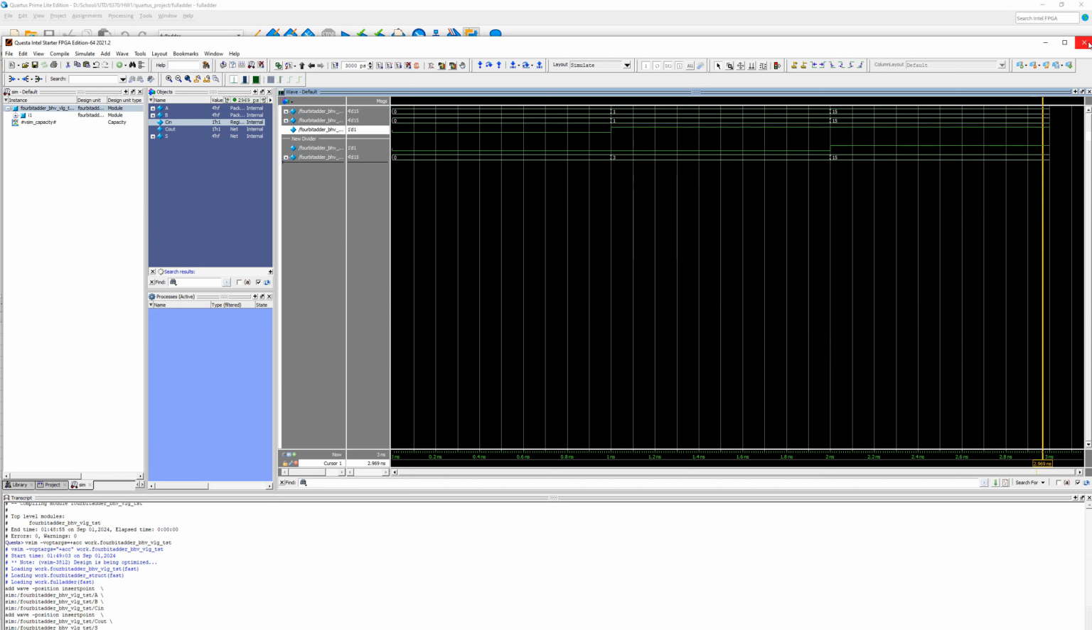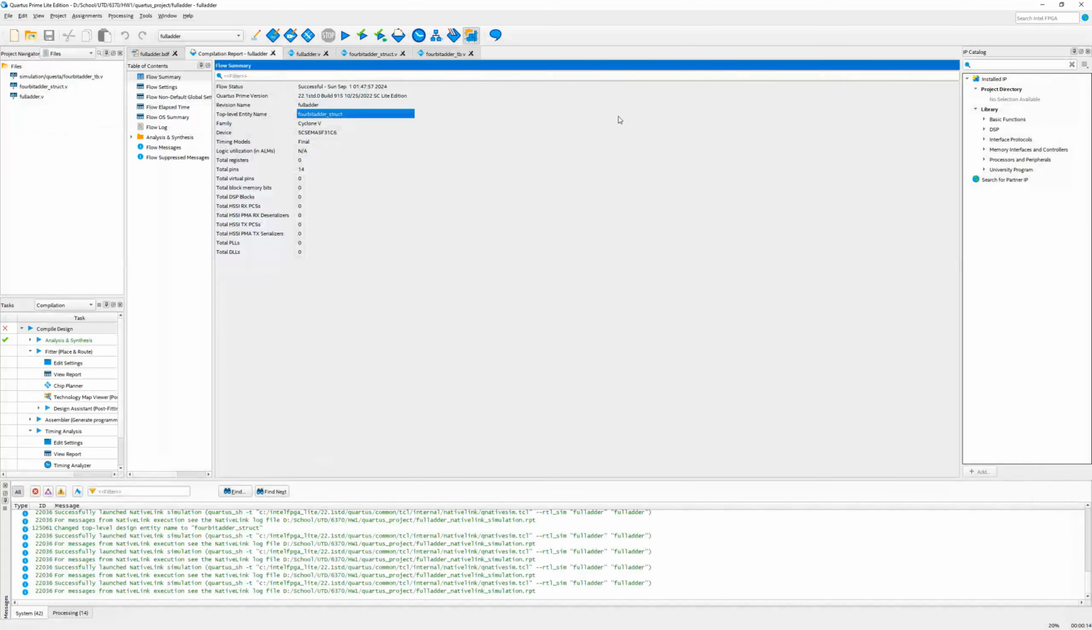So I think we can say that the designs work properly and they are equivalent.